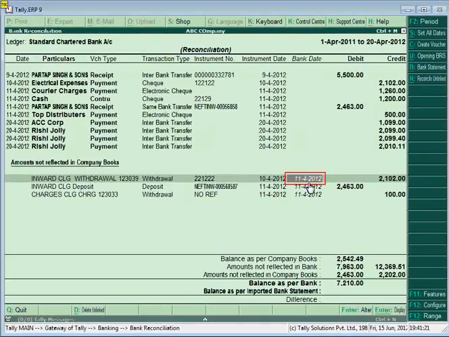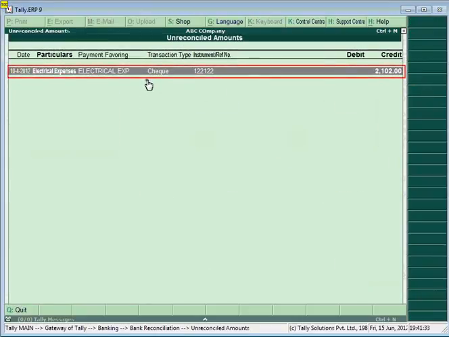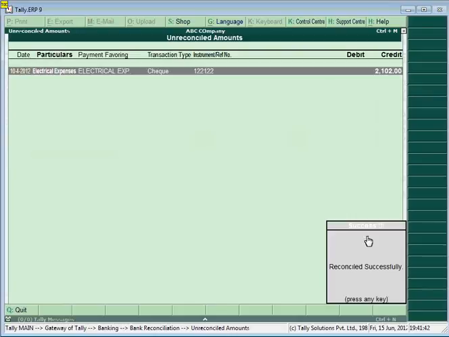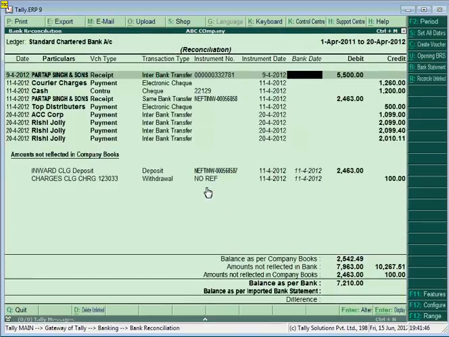To reconcile unlinked transactions, tap down to transaction displayed under amount not reflected in company books and click Reconcile Unlinked button. Tally will display the transactions matching the unlinked transaction amount. Press Enter for the appropriate transaction. The status will be displayed as Reconciled successfully. On successful reconciliation, the transaction reconciled will not be displayed under Amount Not Reflected in Company Books section.